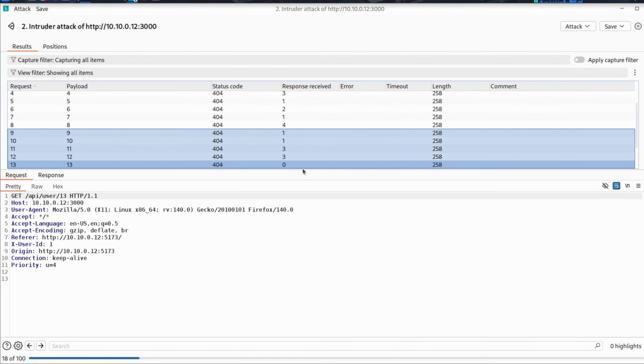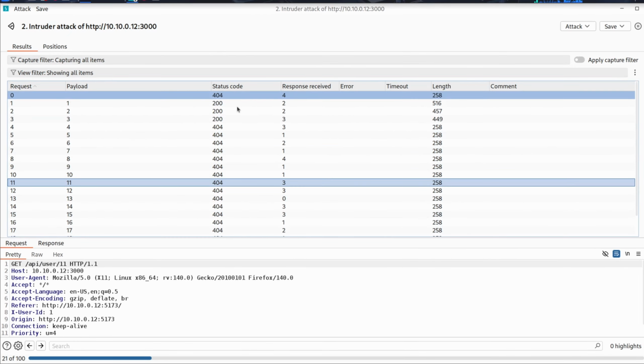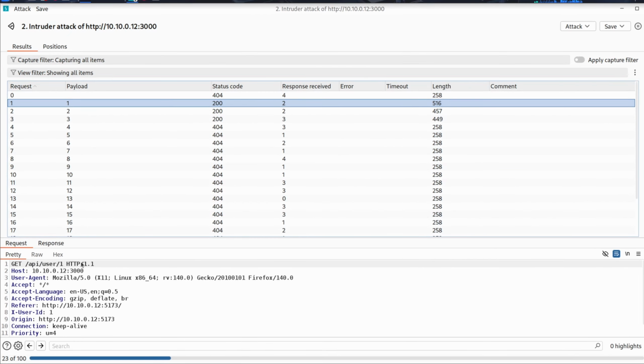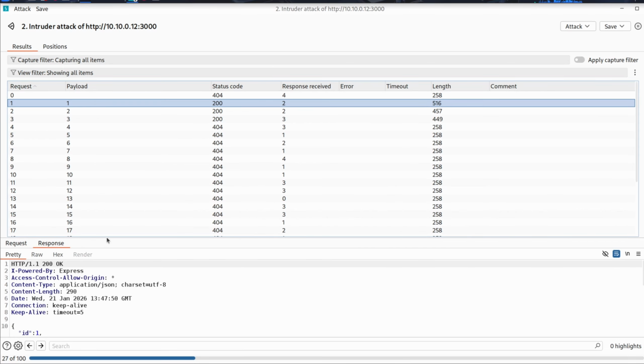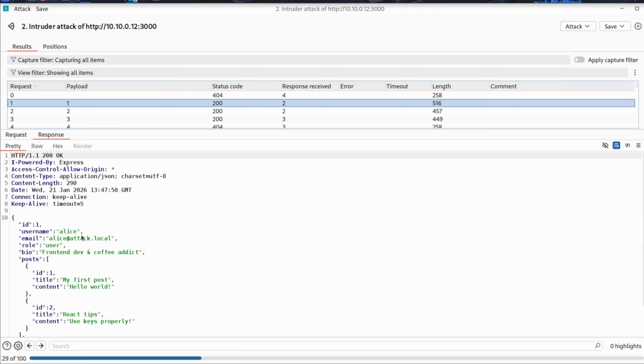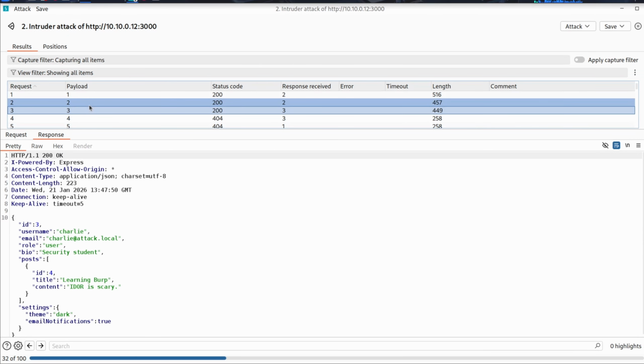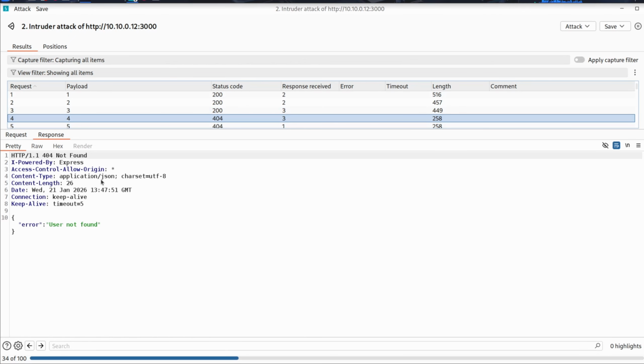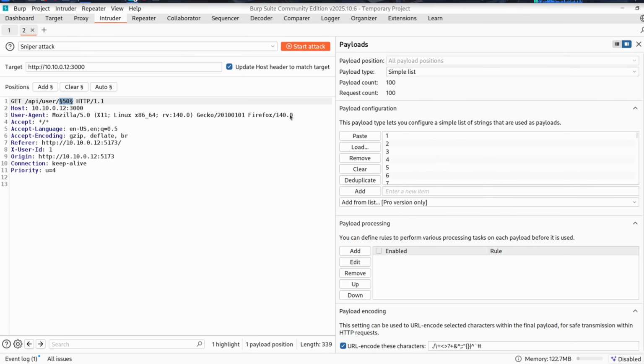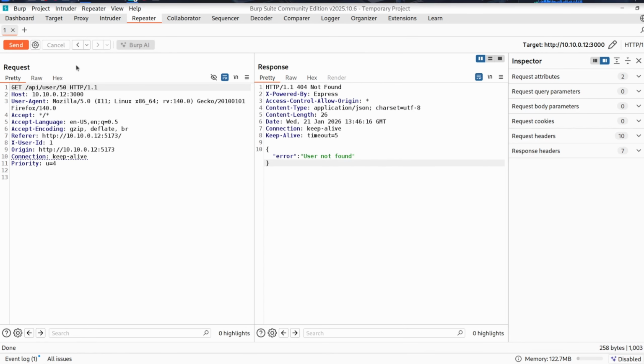So as you can see, it's running through each of these in turn. So here's our payload 1. We look at the request, API user 1. And if we look at the response, there's our username Alice. Number 2, Bob. Number 3, Charlie. Number 4, not found. So this is a good way, because obviously we don't want to have to, I'll just minimize that down for a second. We don't want to have to manually type in every time. Especially if we was doing like 10,000 different checks, that would take forever.